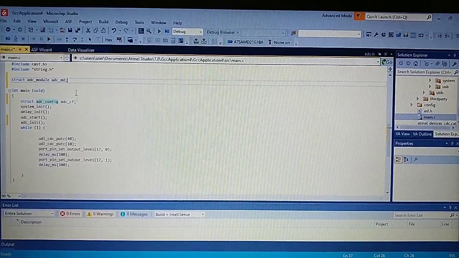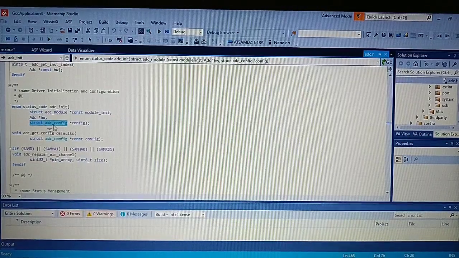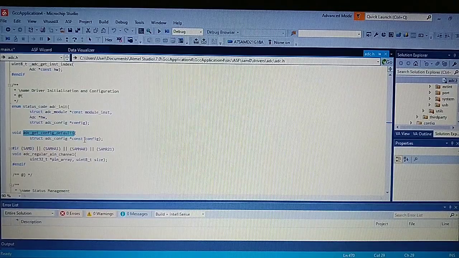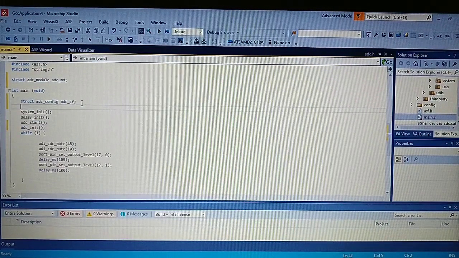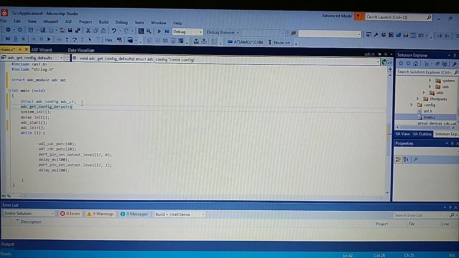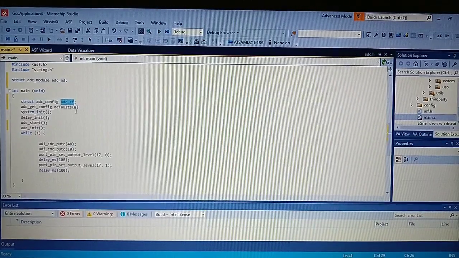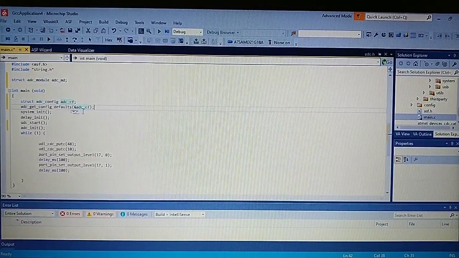Fine. Now let's take a look. How do we declare this structure? So we got a function here, which makes the structure as a default setting. Let's copy this function and declare it here. Let's add a pointer to our structure, which we declared here. Fine, so we got a default structure right here.